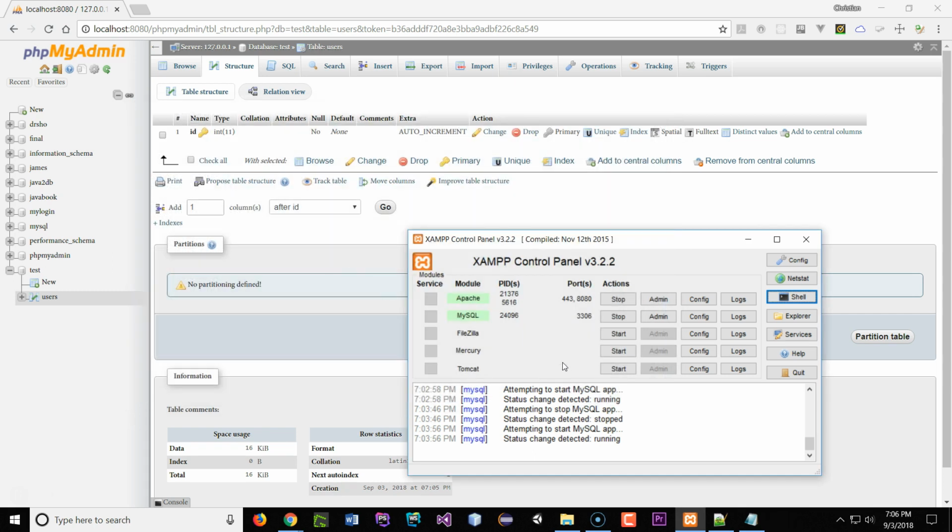Okay, so that's the XAMPP and MySQL. Now that's the correct term, MySQL. If you have any questions, let me know about this. The next thing is PHPStorm.